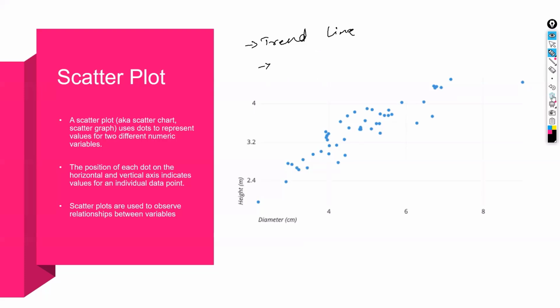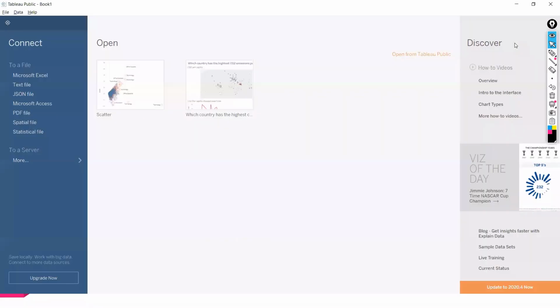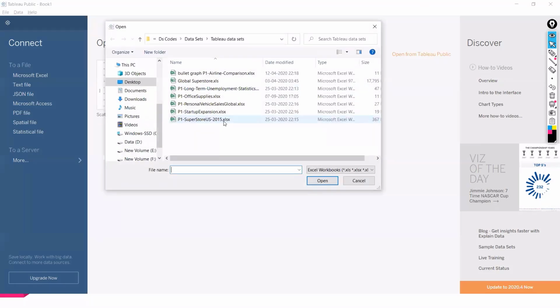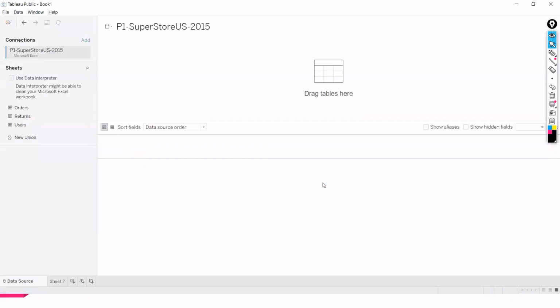Now, the most important and the fun part of the session, we are going to do this in Tableau, right? So just open your Tableau and select the data set that you want to choose. I'm going to use the Superstore US dataset again. So this is the Superstore US dataset. I have selected it.